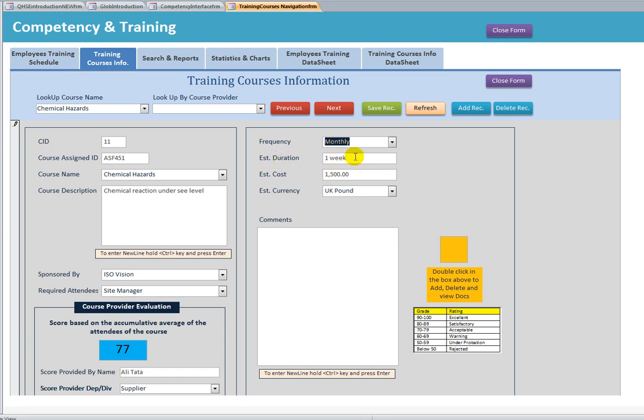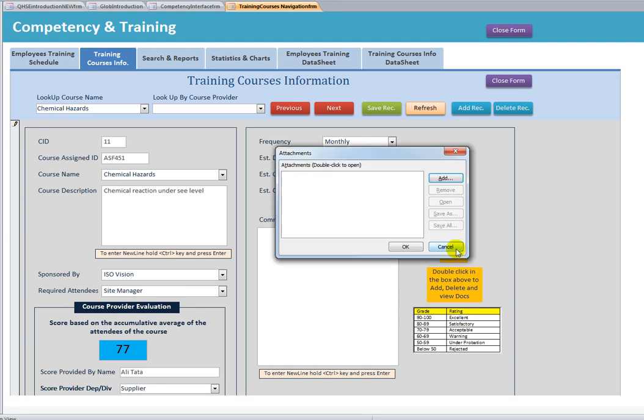Estimated duration, just put 1 week, 2 weeks, 3 weeks, 2 days, 3 days. Estimated cost, put the number. Estimated currency, choose it. Is it dollar, dirham, pound, renminbi, I think that's Chinese, and euro. Then any comments about that course, and anything related to that course, documents, manuals, brochure, you store it here.